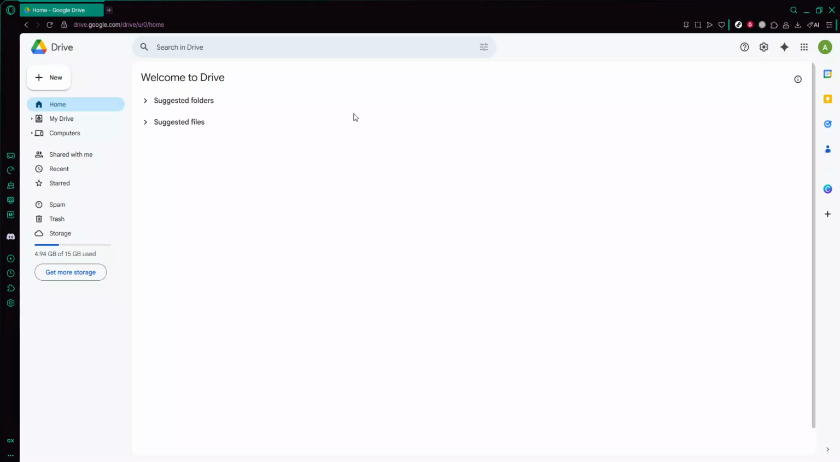In this video, I'll guide you through how to download a folder from Google Drive, whether you're backing up your files, moving them to another device, or just want an offline copy. This process is quick and straightforward once you know where to look. I'll walk you through each part slowly so you can follow along on your own screen.